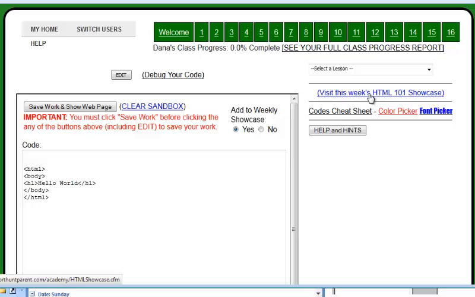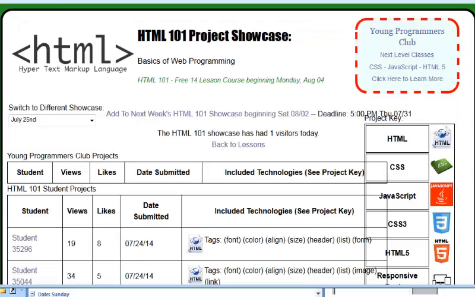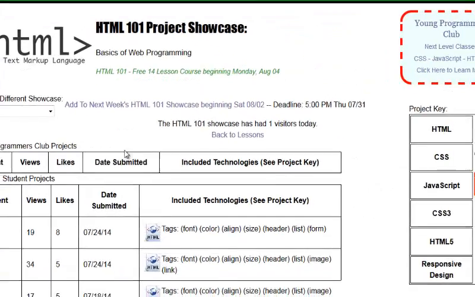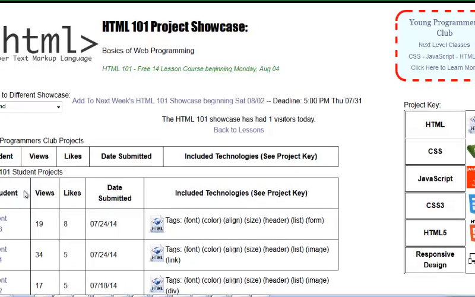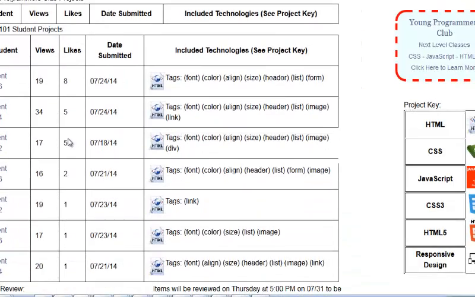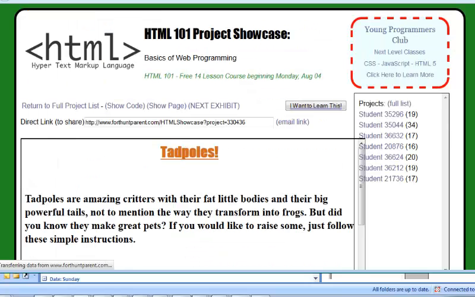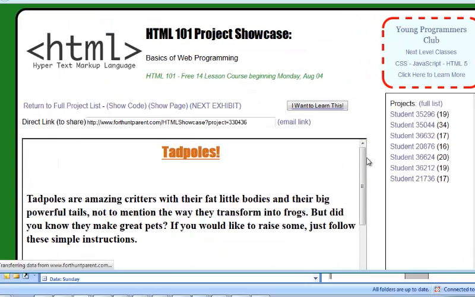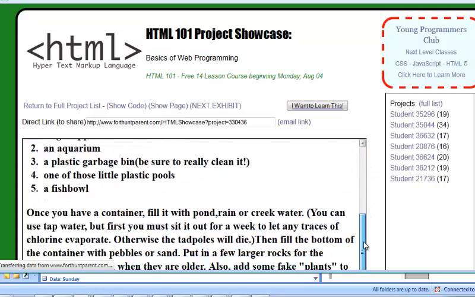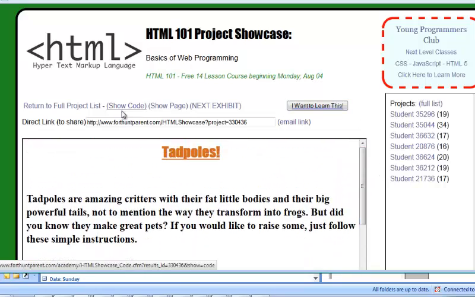And the showcase is where students can share the codes and the projects that they're working on, and you can go in and click on a student link, and so you can see this is a project that somebody has submitted where they're just using some of the codes that they've learned, and then you can go in and say if you like it, if you want to learn it, you can share your project with other people, and this is a great way to practice your code.